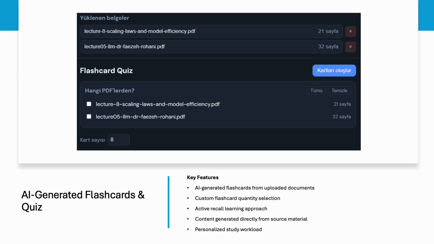At this stage, the system automatically generates flashcards and quizzes from the uploaded documents. Traditionally, students spend a significant amount of time creating their own study materials. Our goal was to automate this process and allow students to focus more on learning rather than preparation. Users can choose how many flashcards they want to generate, and the AI analyzes the uploaded documents to create questions and answers based on the most important concepts.